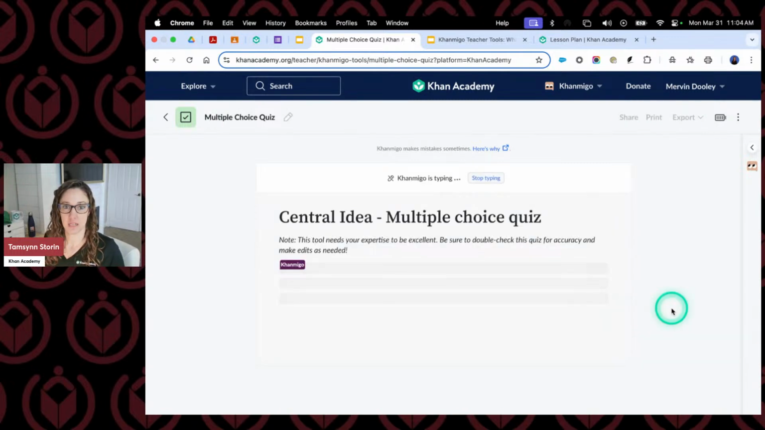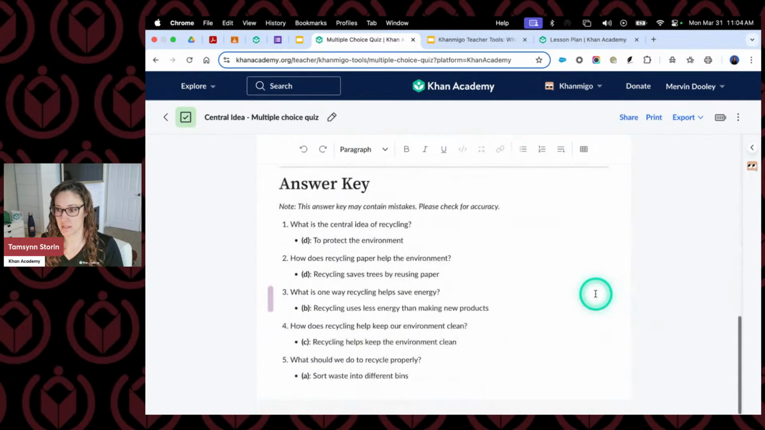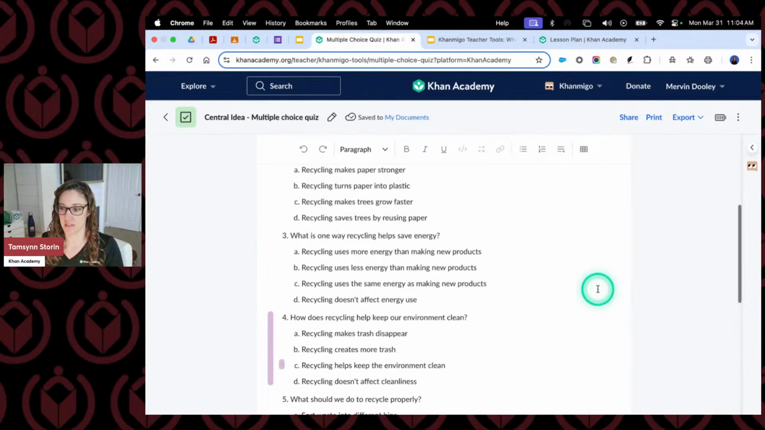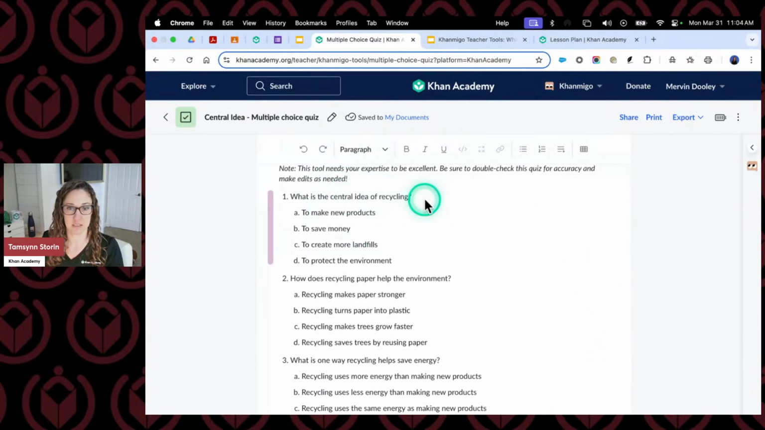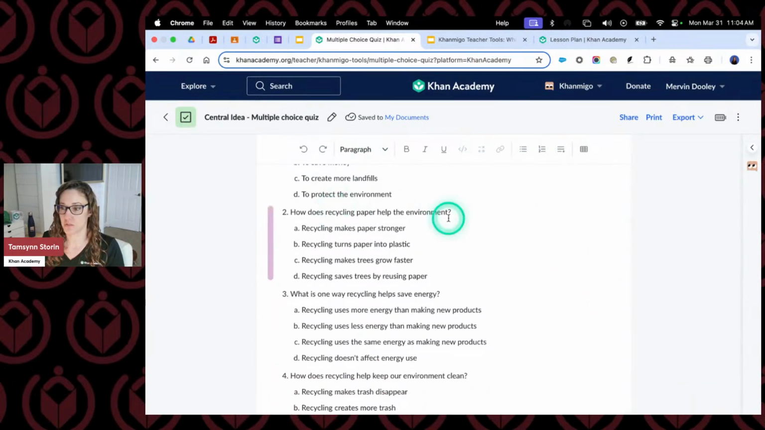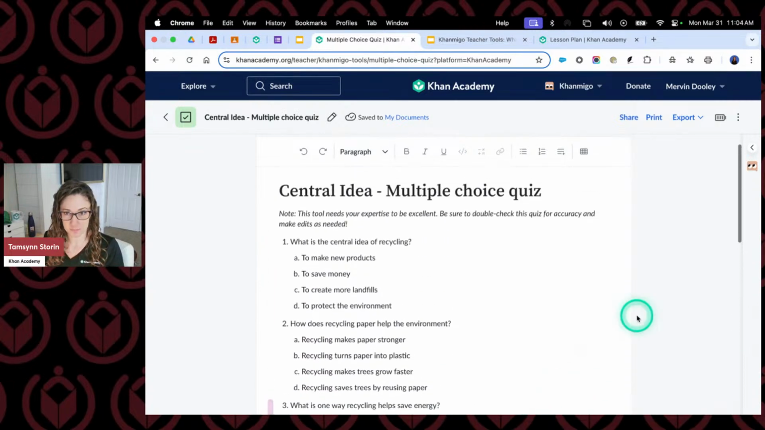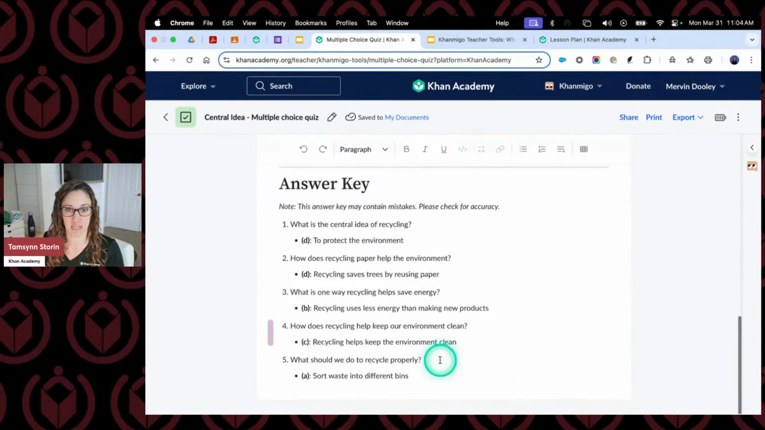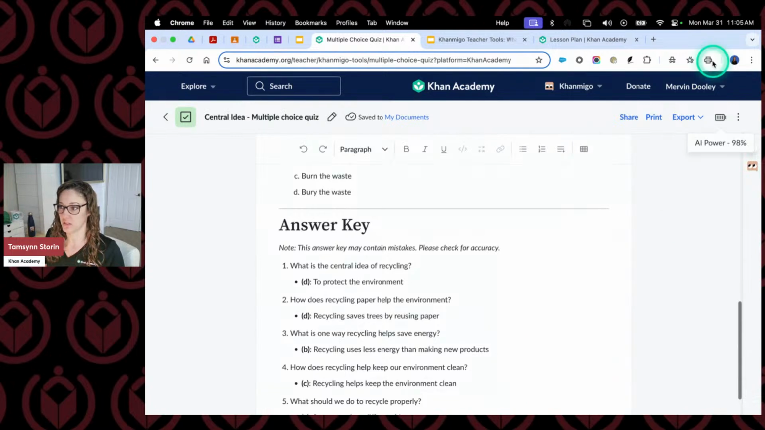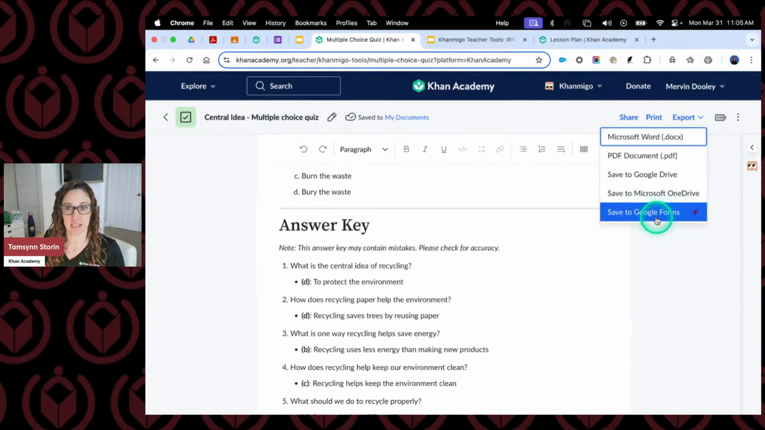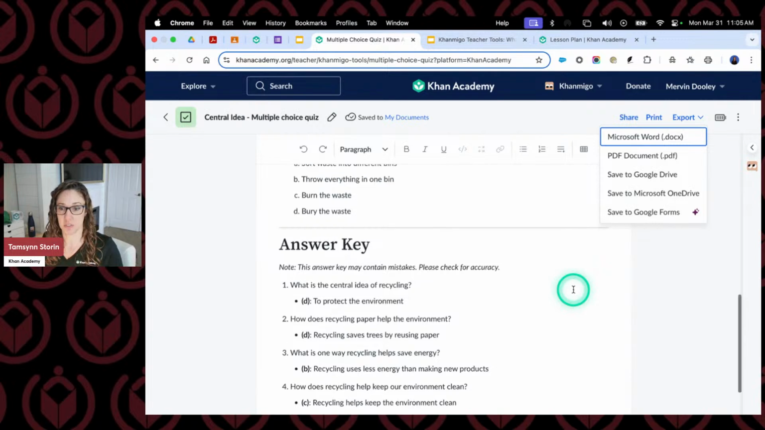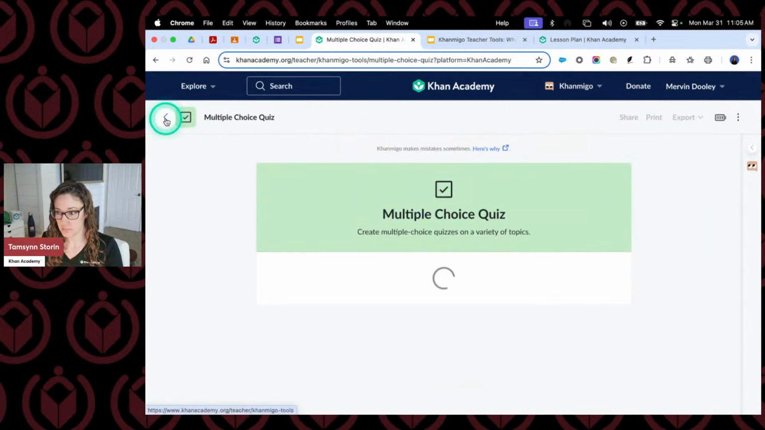So here is my generated multiple choice quiz based on that text. So we have questions about what is the central idea of recycling? How does recycling help the environment? And all of these go along with that text we put in. You can go down here and check the answer key and make sure everything looks good. And you can export that and save it to your Google Forms, however you'd like, or you can print it and have your students work in pencil and paper.